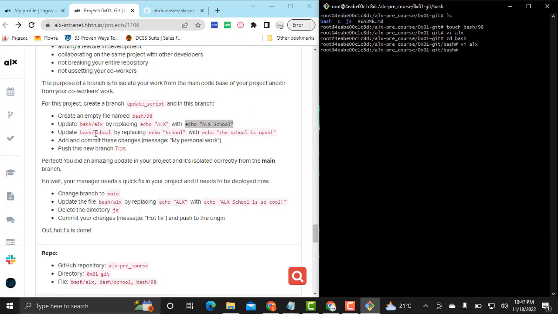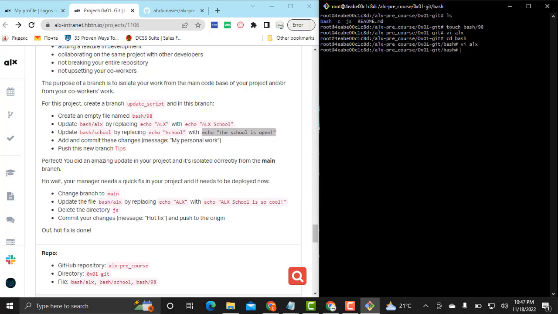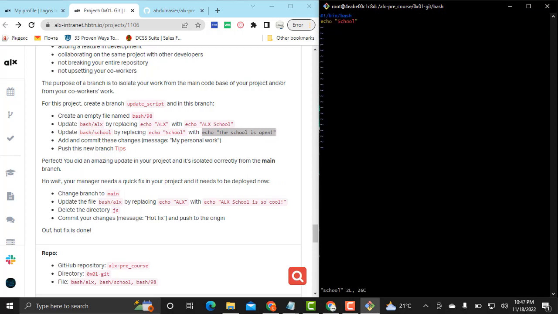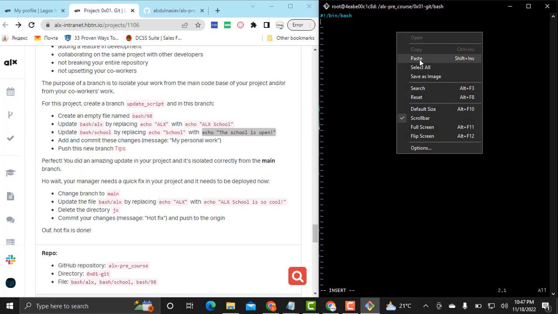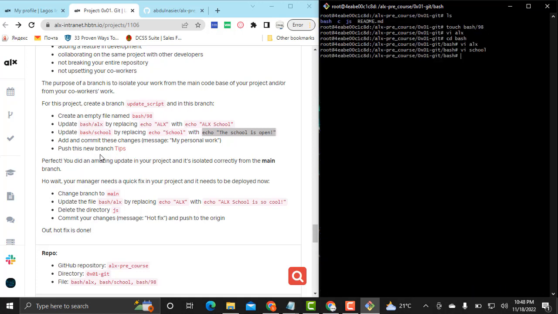This also asks us to update the file school by replacing this with this. So let me copy this as well. We are going to make changes to this file also. vi school to open the file, i to enter insert mode, then delete this line and paste the new content, then save and exit. We are done with that as well.